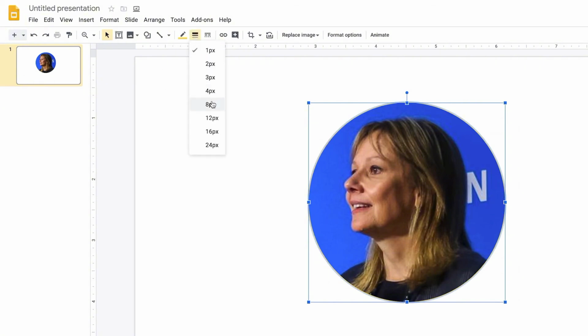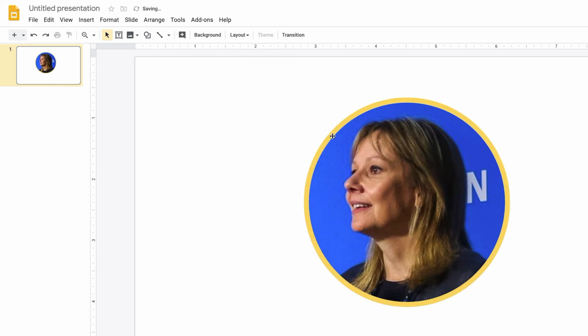Once you are satisfied with the cropping and masking, you can delete the guide square as it's no longer needed. Resize and reposition the image as needed. You can further adjust the border color and weight if desired. And that's pretty much all about how you can make an image a circle on Google Slides.